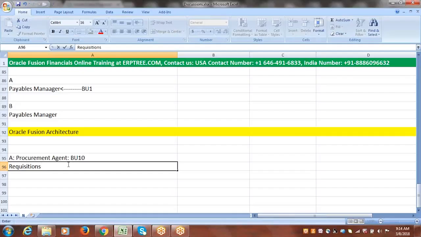Yeah, that's my question. So he cannot create requisitions for any other business unit, right? Exactly. Reason: this procurement agent is only assigned to BU 10. Only agent for BU 10.